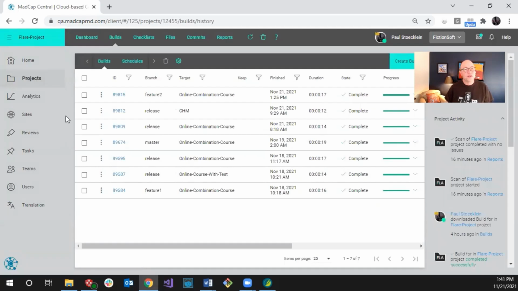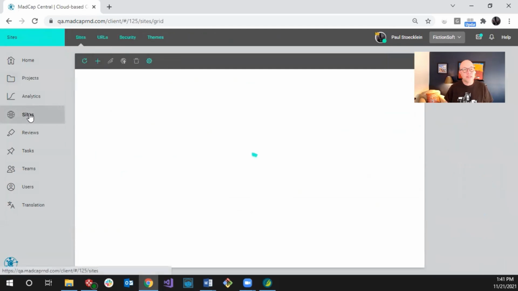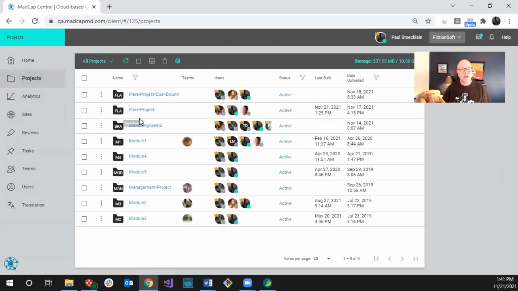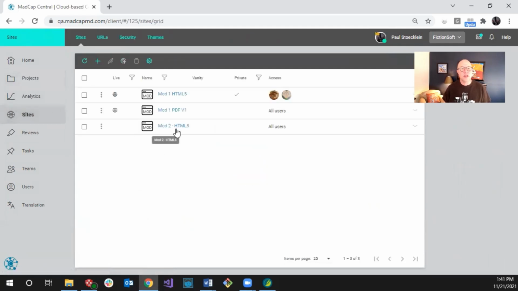What we want to do first of all is come over here on the left to sites. And you're going to see I already created some sites in here for some of these other projects. If we go back to the projects page, you're going to see I've got some projects called Module 1, Module 4, Module 5, and 2 and 3 are down there. And so if we come back here, you can see I created some sites that have to do with the Module 1 project in here and the Module 2 project.